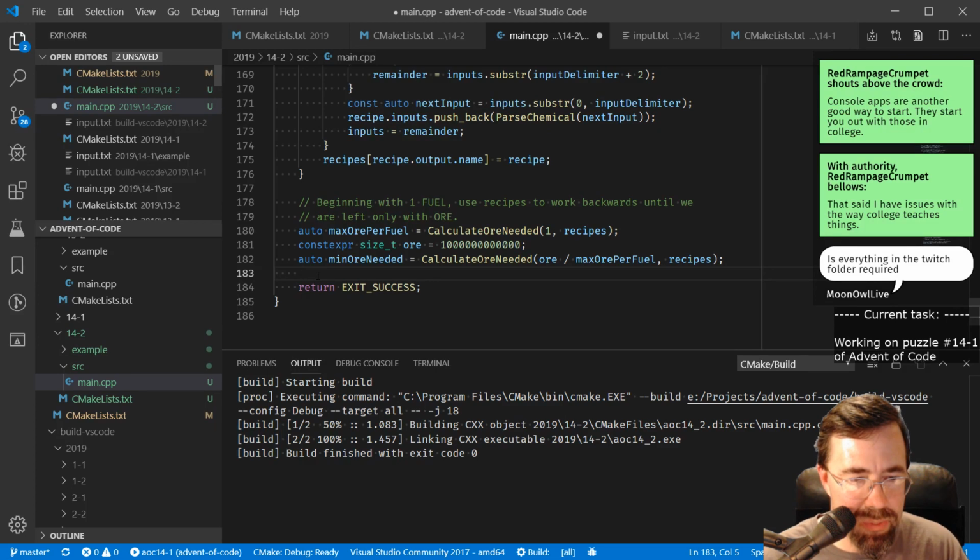Is everything in the Twitch folder required? Depends on what you want it for. It's a library to interact with Twitch chat, so it might be more than you need. Or it might not be enough, because it depends on other things.